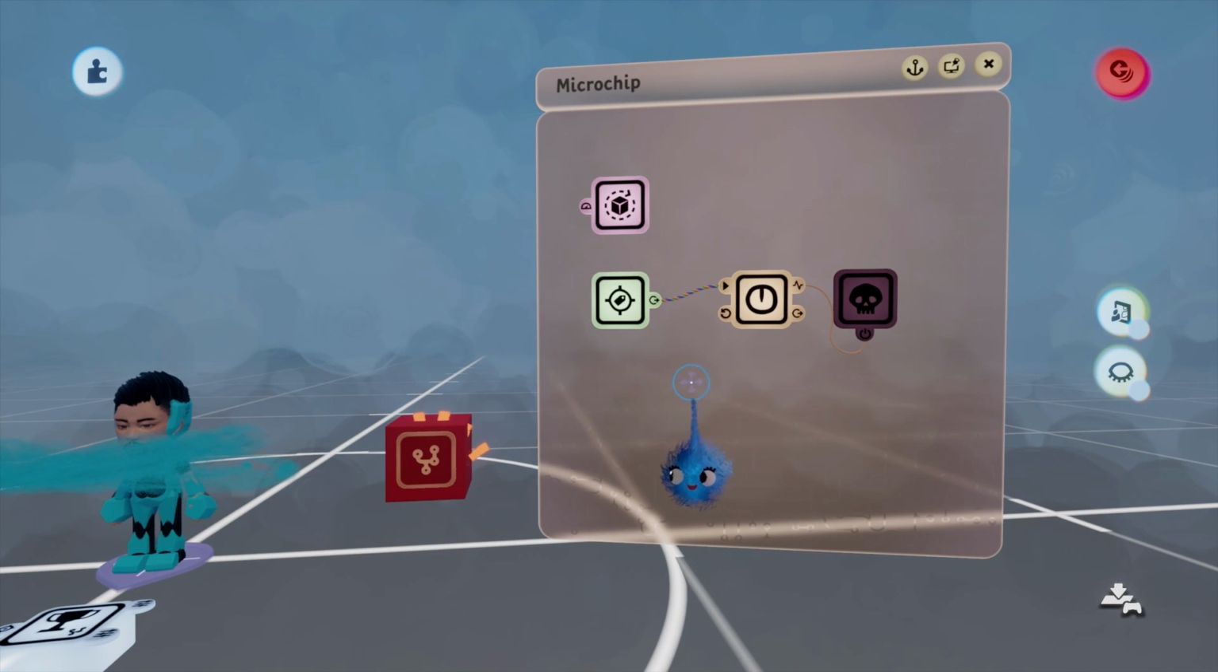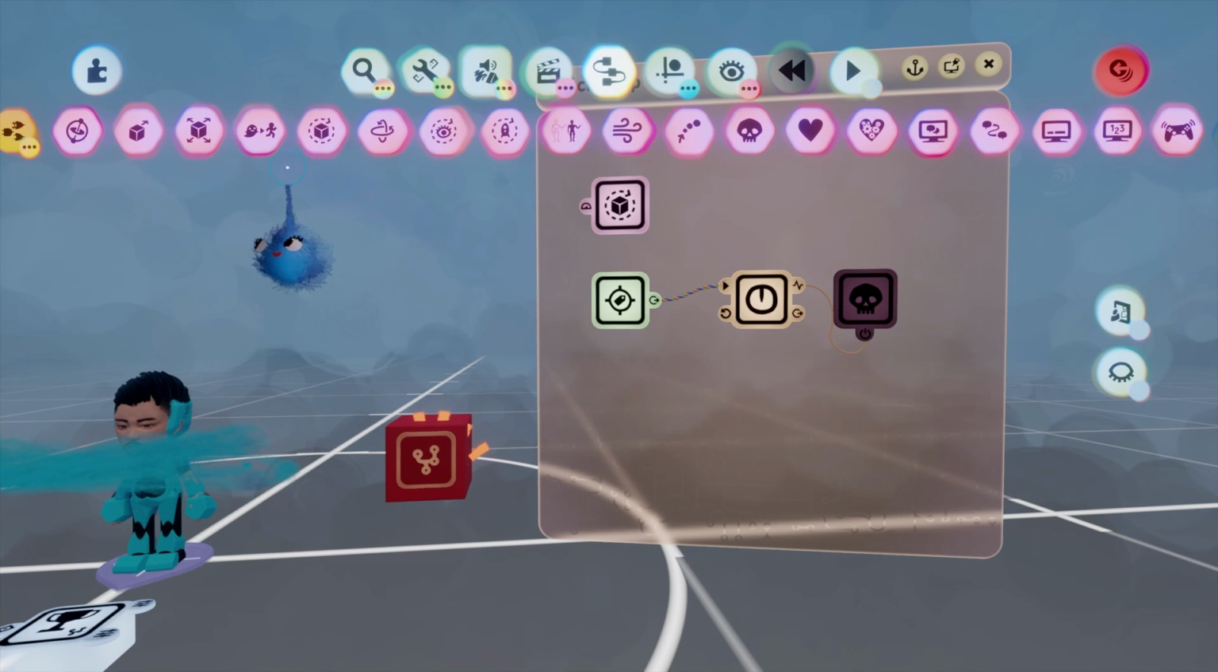Right, so what do I want to happen when we collect? Well, I want a variable.